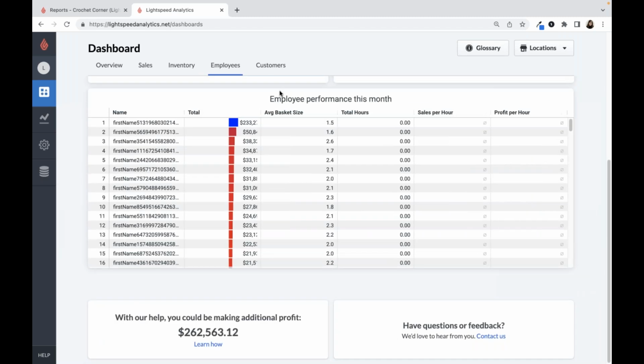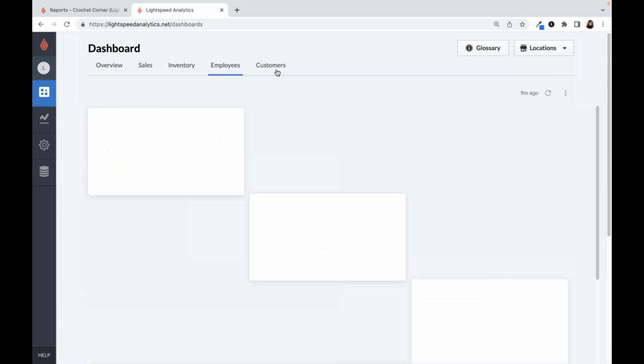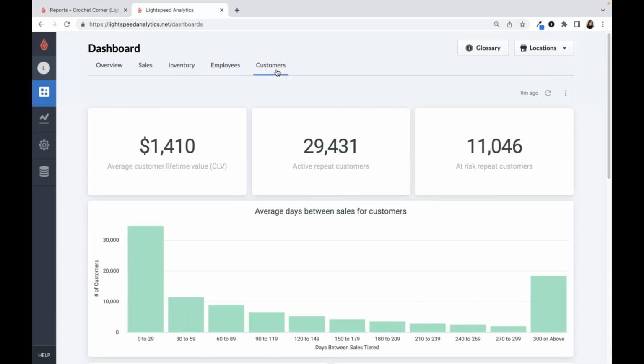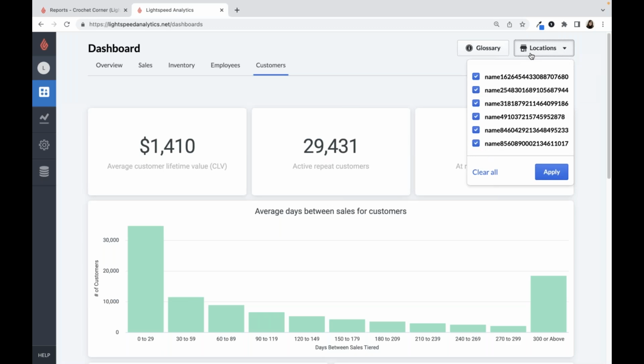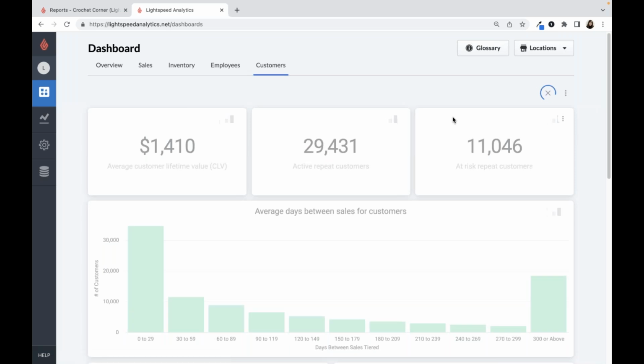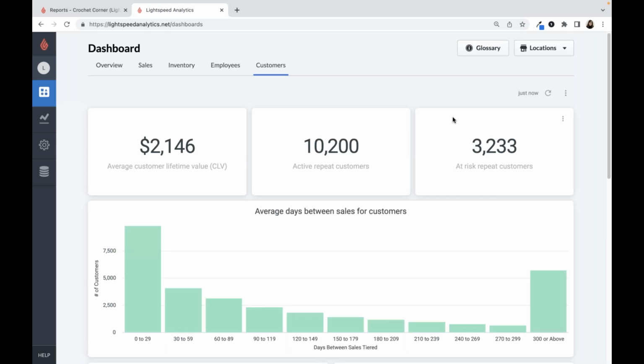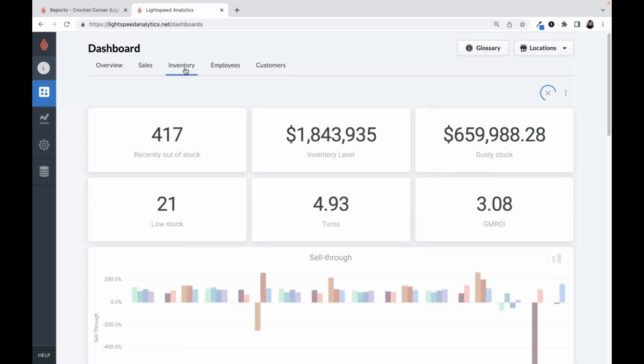There's always information under the employee dashboards and customer dashboards as well. If you have multiple locations, in the top right-hand side, you will see a locations tab. So I'm going to give that a click. And you can choose to isolate a particular location if you want, or 2 locations at a time. It's really up to you. And then apply that. So the dashboards by default will show you all of your locations put together, but you can choose to isolate one. And then it's reloaded all of the dashboards with just the information at the location that I selected.